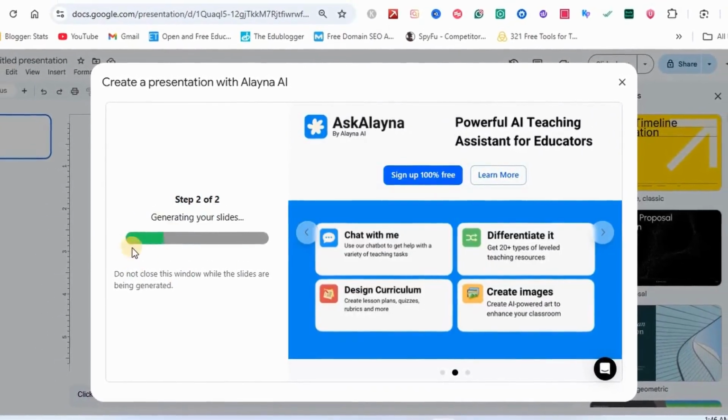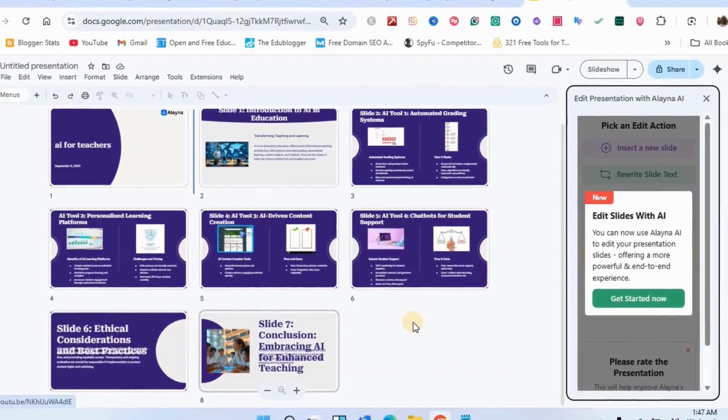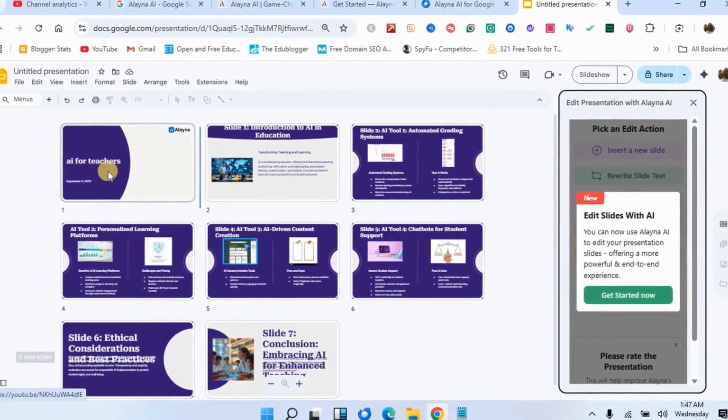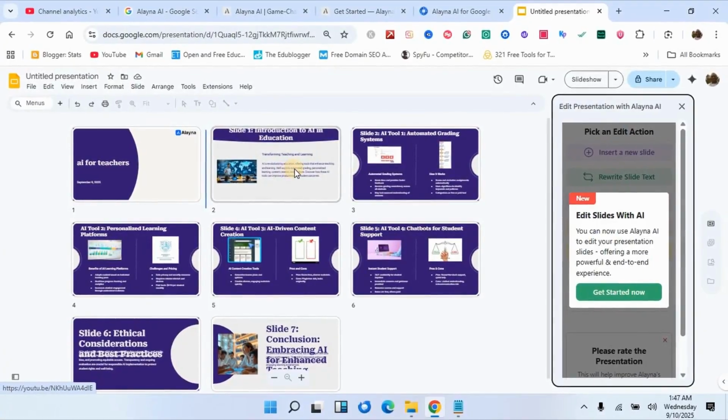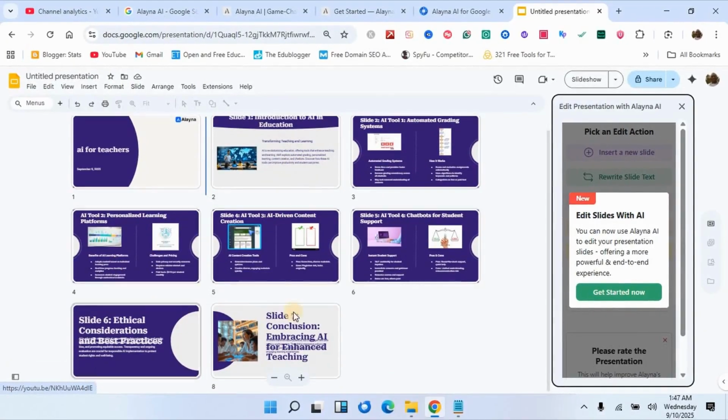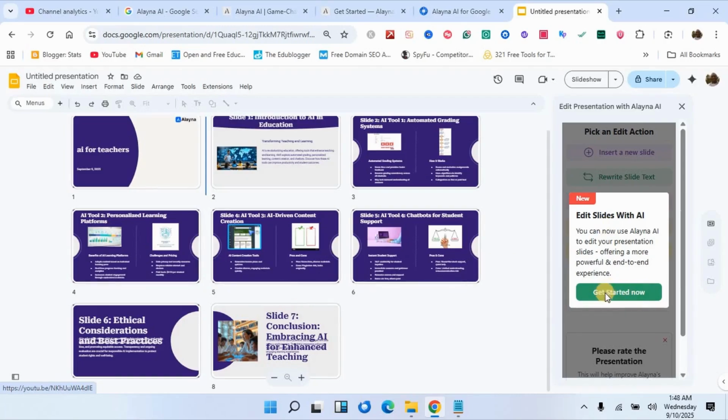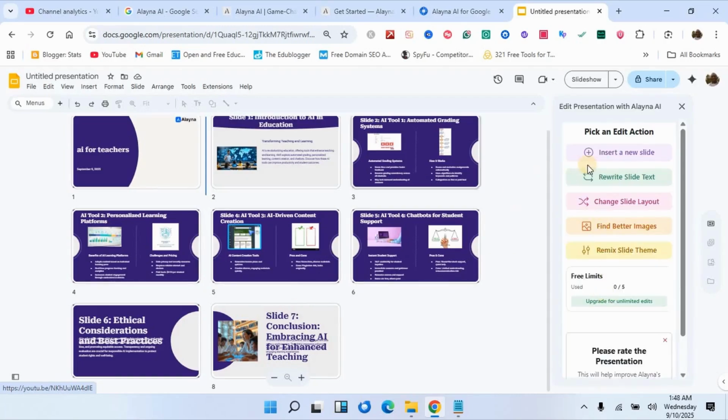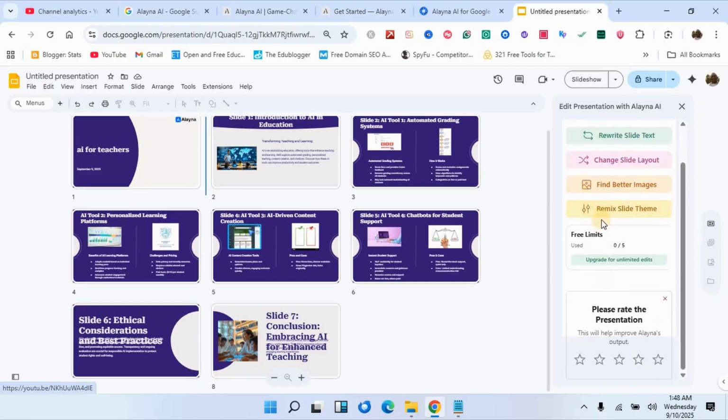You can see the process from here. As you can see now, our presentation is ready. You have it here. AI generated the text, the image, the graphics, and all of that. We have 7 slides in all. So you can click here to get started. That is, if you want to edit it, you click here to start the editing. Assuming you want to insert a new slide, rewrite slide text, change slide layout, find a better image, or even remix the slide theme. Anything you want, you get it from this place.